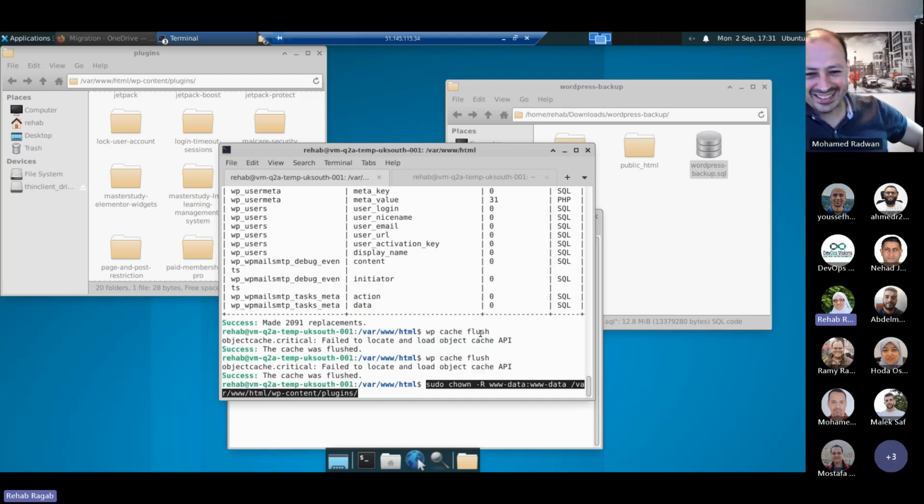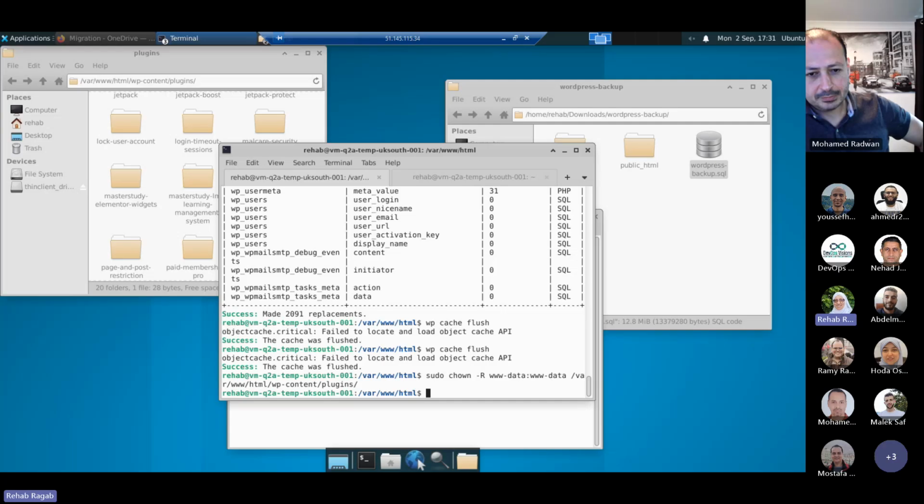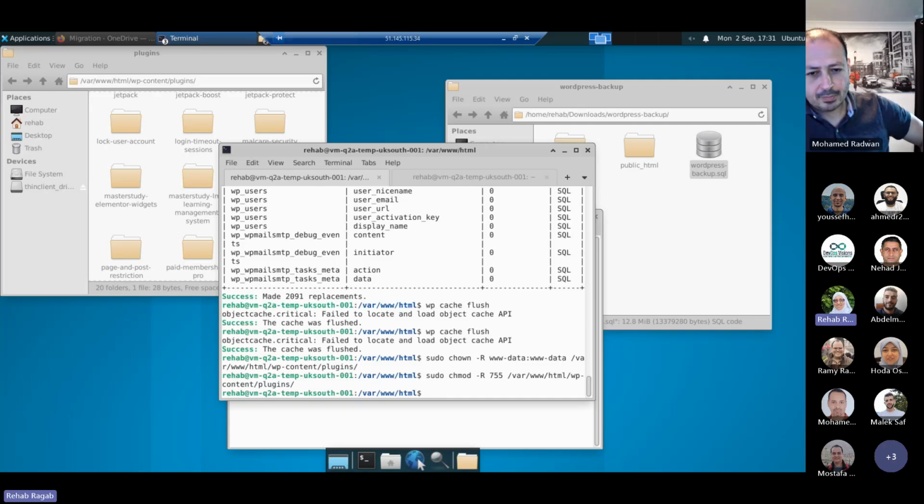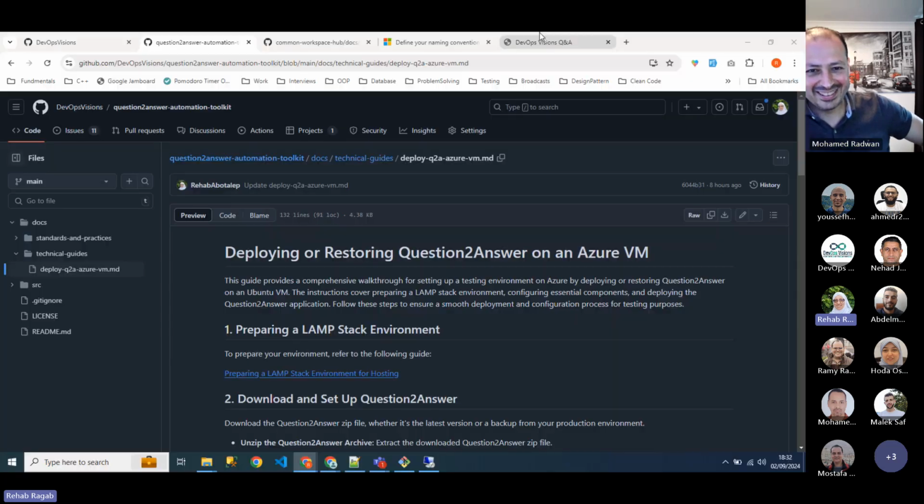Double check. This step is optional. We just adjust the plugin folder permission here. So if we need to deactivate or delete any plugins from the admin panel, I will amend the permission and ownership for this folder. And I think that's it.